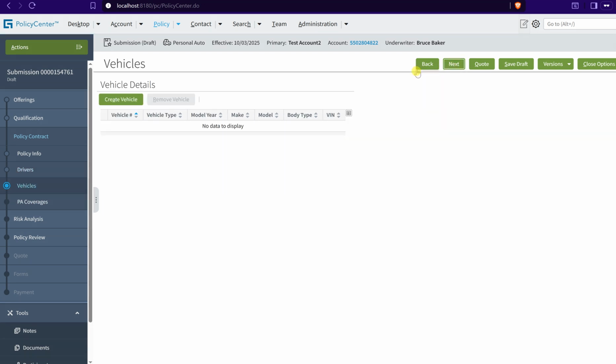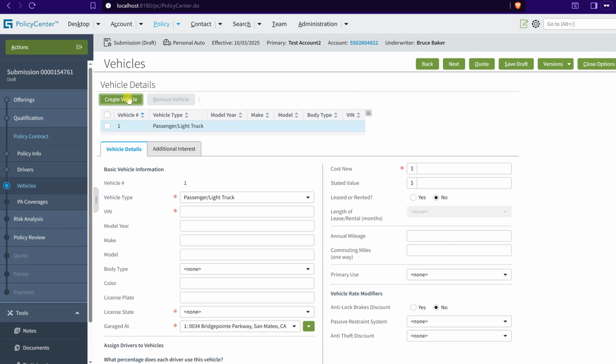And vehicles: either we can go from here to vehicles or else you can click on the Next button. Either way, that is our wish. And click on Create Vehicle. As soon as we click on Create Vehicle, we got some details. So here we need to enter the VIN number.